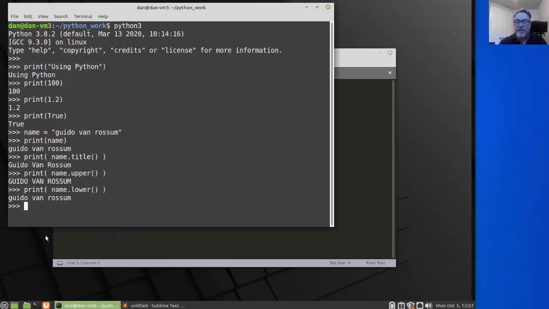If we're not sure of the data type that we're using, we can just use the type function and then pass the variable. Our variable is name, so I'll say type(name), and then hit enter, and you can see it says that the data type for the name variable is the string class. So that's pretty good.